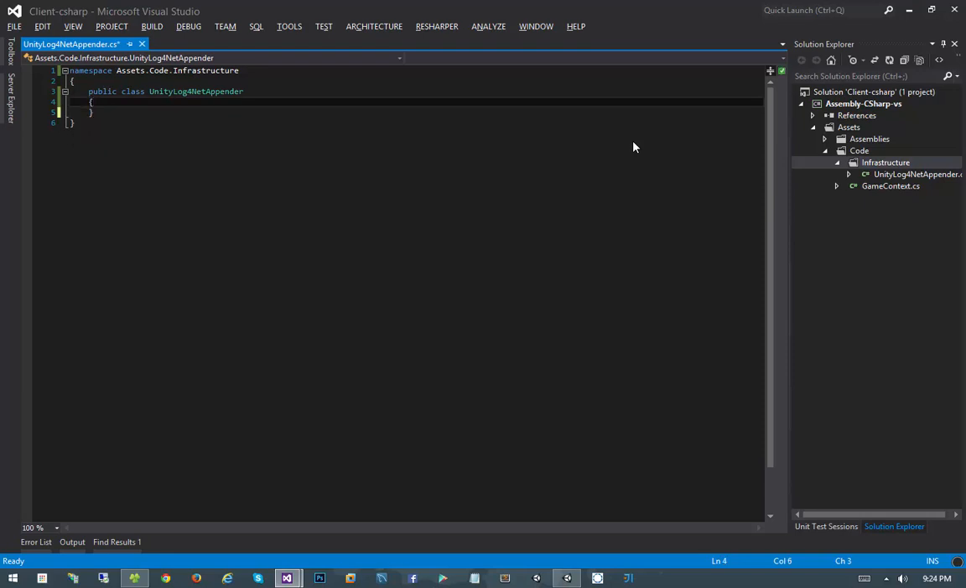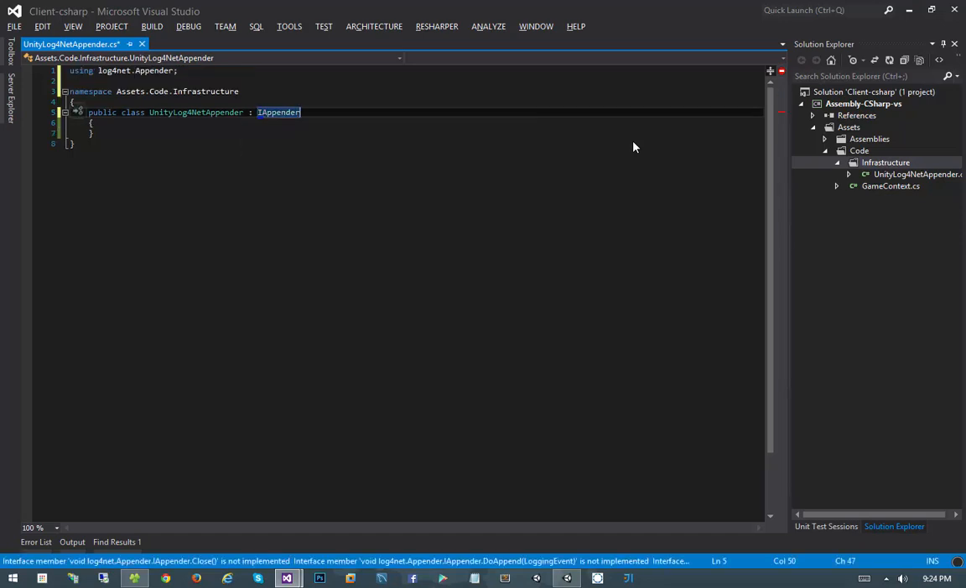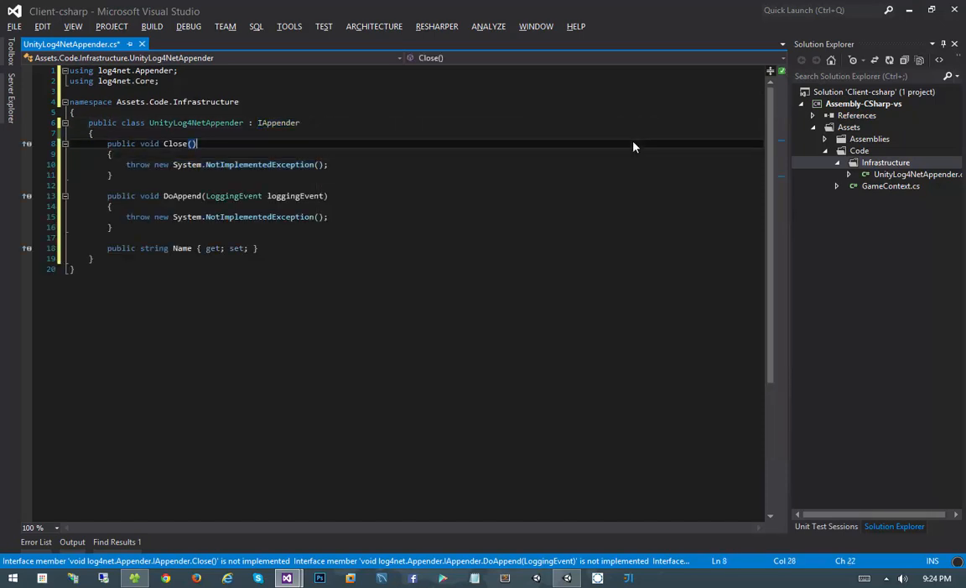Now, to write a class that hooks into Log4Net, what you do is you make an appender. An appender is simply a class that implements the IAppender interface, which comes out of the log4net.Appender namespace. And once we do that, we're going to go ahead and implement its members. And it really just has Close, Name, and DoAppend.